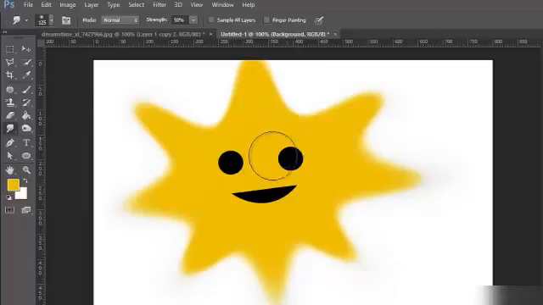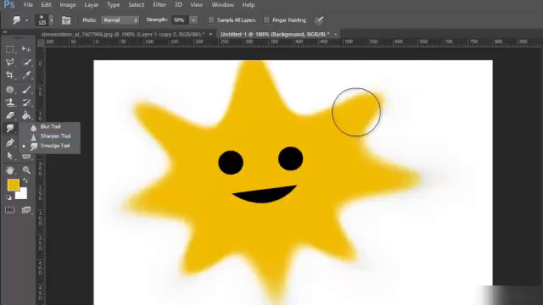Okay, so in this video we have seen how blur tool, smudge tool and the sharpen tool are efficient and how we can use it. So here I conclude this video.